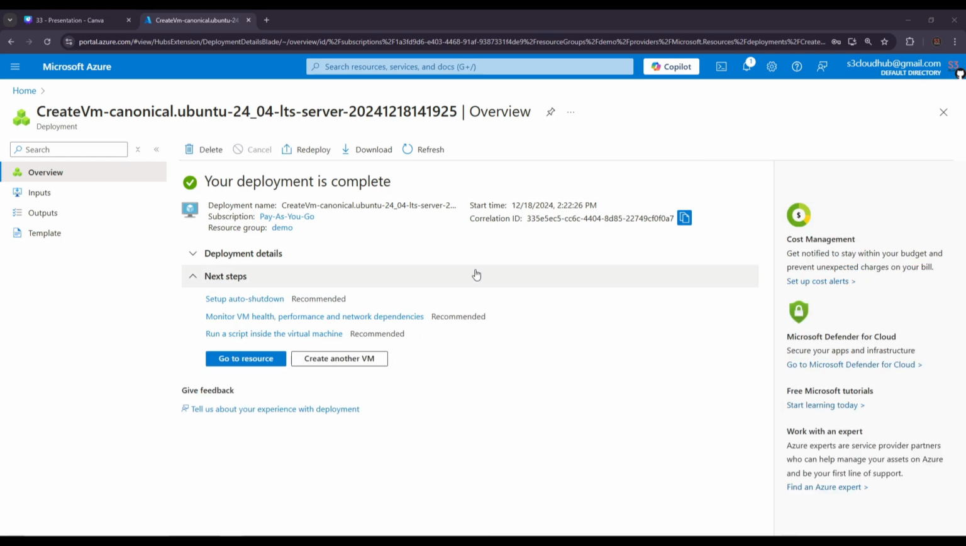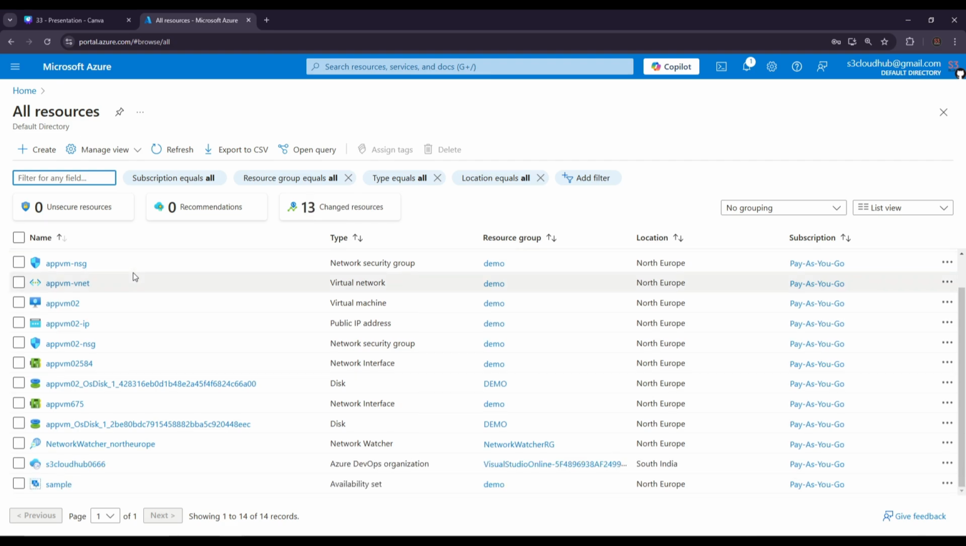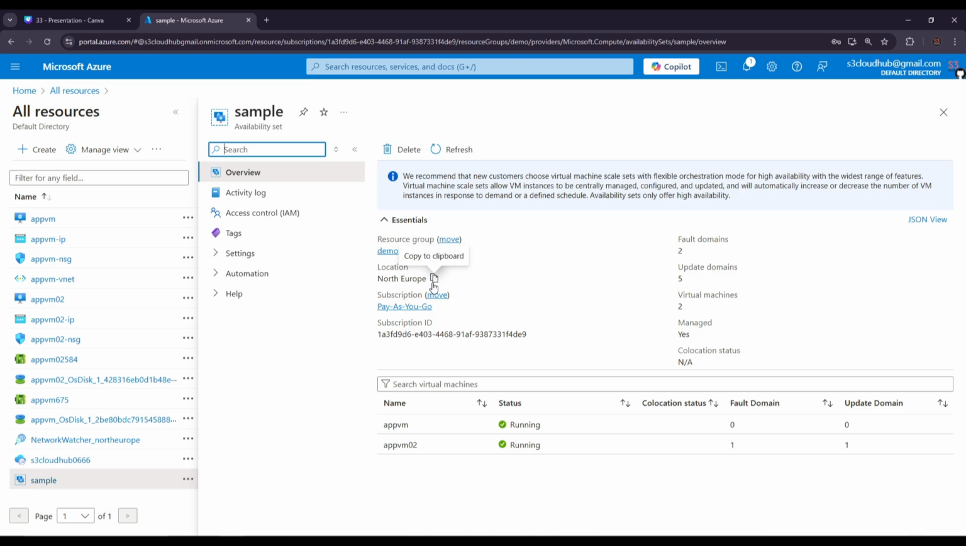Now that the second virtual machine is deployed, let's check our availability set again. We will move to all resources, scroll down, and open the availability set, which is sample. We can see that this second virtual machine, app VM2, is assigned to a different fault domain and update domain compared to the first machine. This distribution helps ensure high availability across multiple domains. As you can see over here, fault domain 1, update domain 1. Now we are all set.